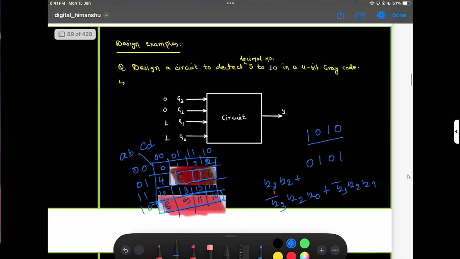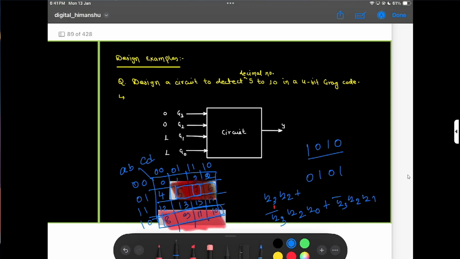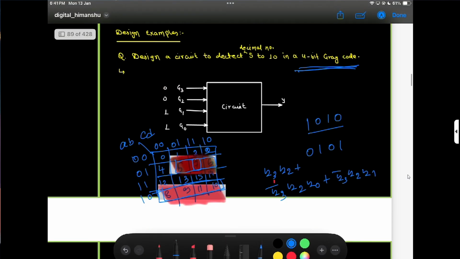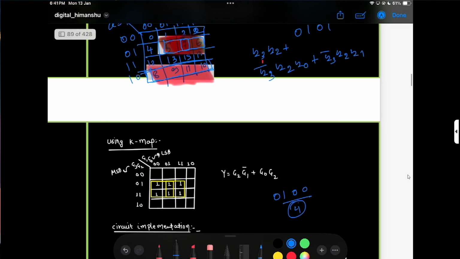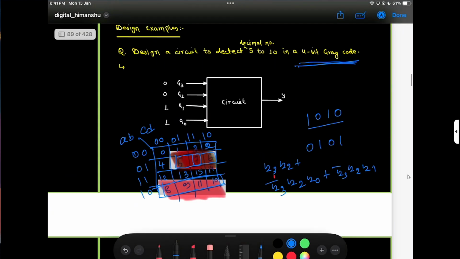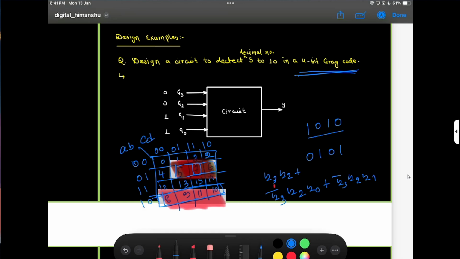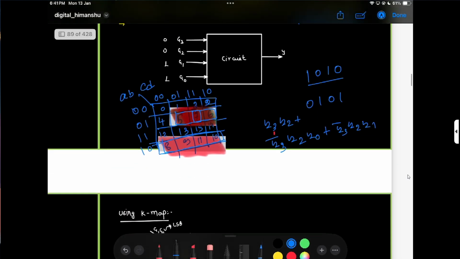Okay, in this gray code question, design a circuit to detect decimal numbers 5 to 10 in a 4-bit gray code. That's why the circuit is a little bit different, and that's why the group is here. So basically, design a circuit to detect decimal numbers 5 to 10 in a 4-bit gray code. That's why the circuit is different.